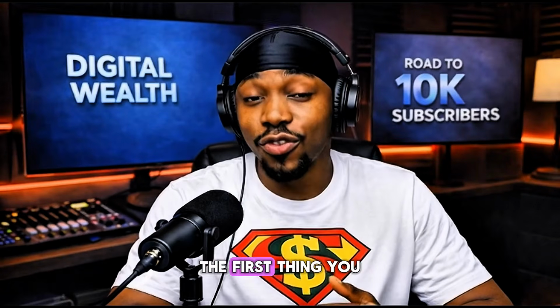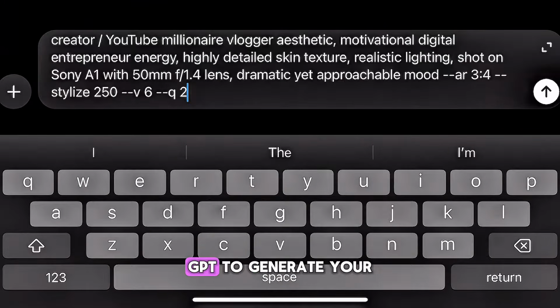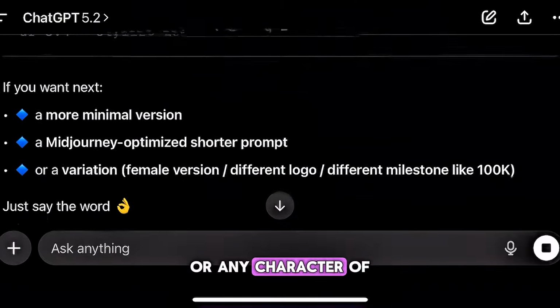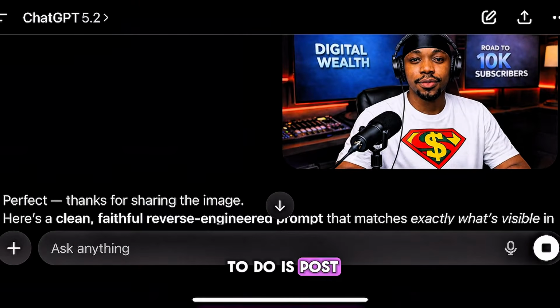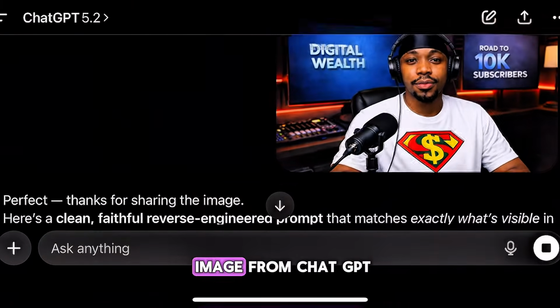To achieve this, the first thing you have to do is go to ChatGPT. We will be using ChatGPT to generate your character images. It can be an image of yourself or any character of your choice. So all you have to do is post the prompt and generate an image just like this. Then you save the image from ChatGPT.